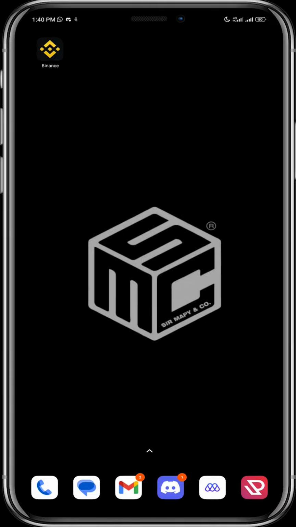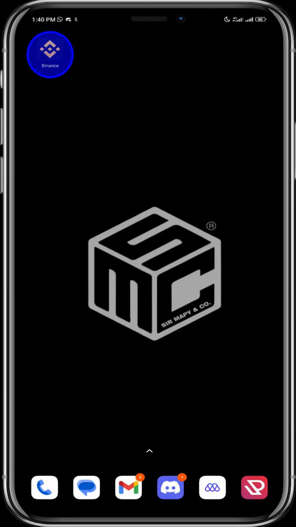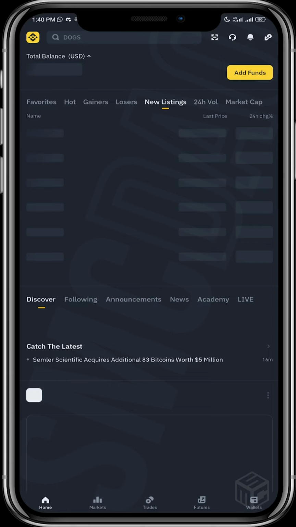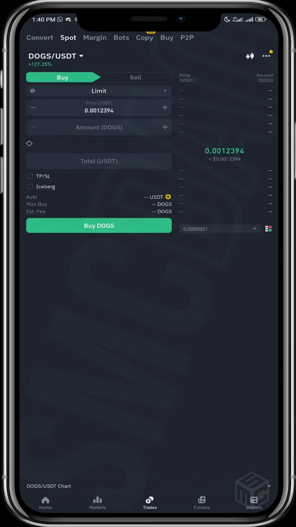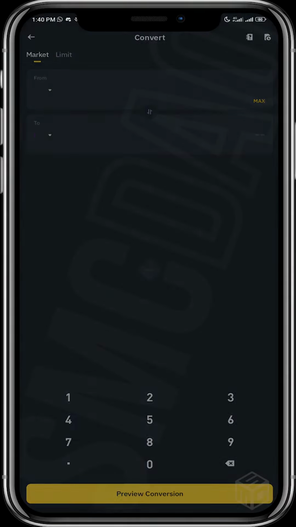On today's tutorial, I'll be taking us through how to sell your dogs on Binance Exchange. So you open your Binance Exchange and then you move to trades. I click on trades, and then you move to the spot tab. You don't go to the convert tab, rather you be on the spot tab.